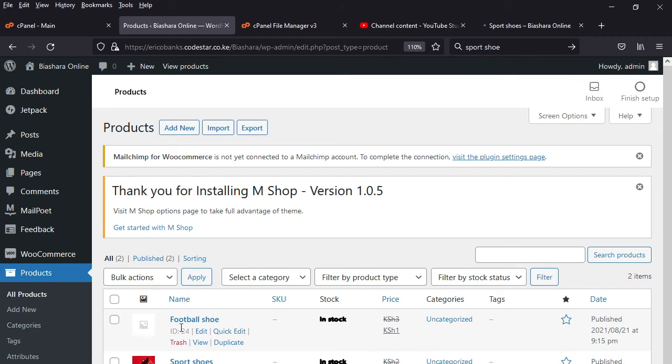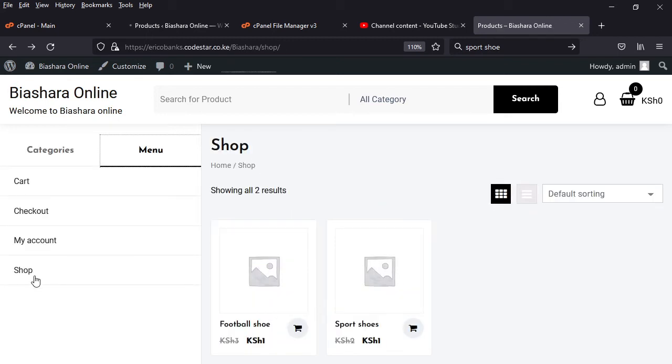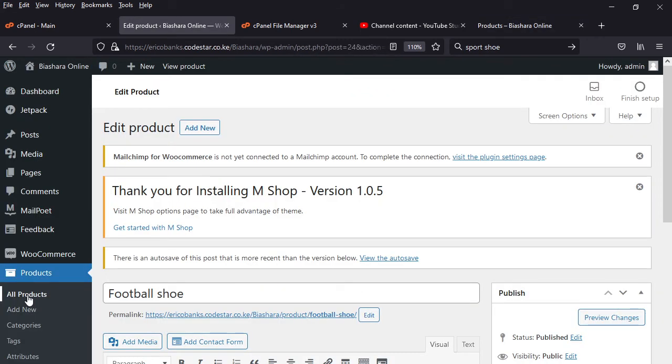This one is loading. Go back to where? Go back there, then go back again to there, and then I will say I need to go to shop, and shop is supposed to show the image like that. Yes. So the other one, I wanted to see all the products and edit the other product. When I see all products, I'm supposed to edit this one.